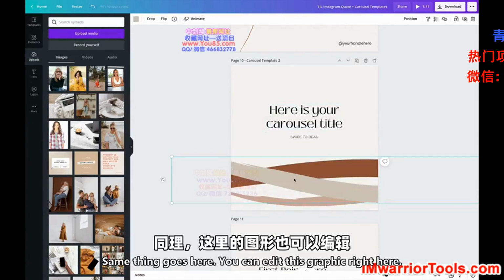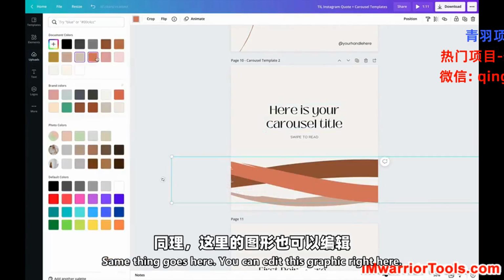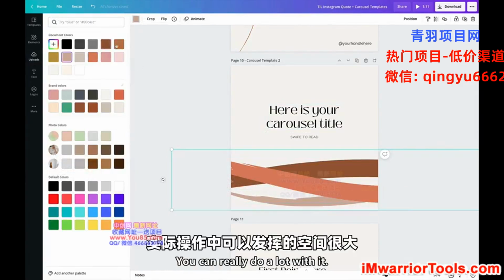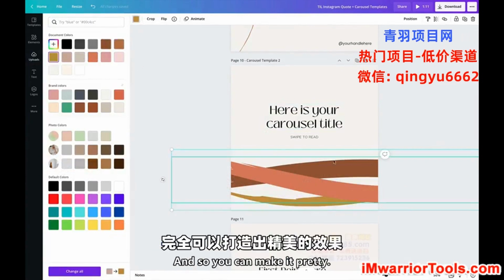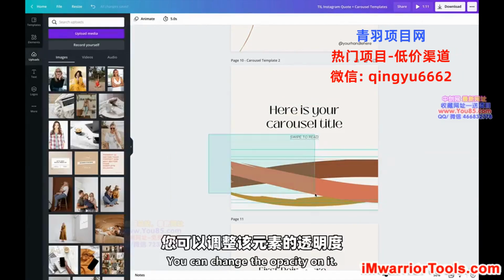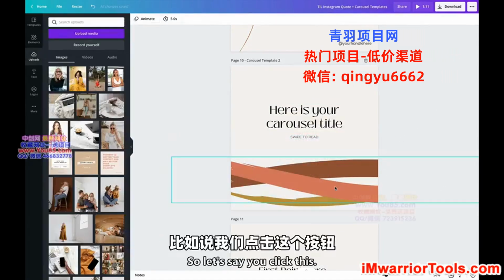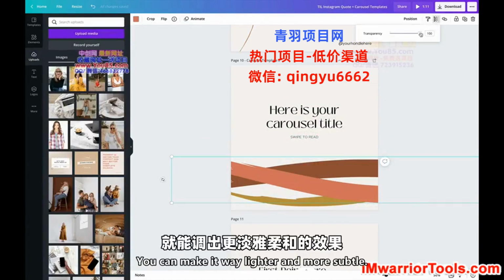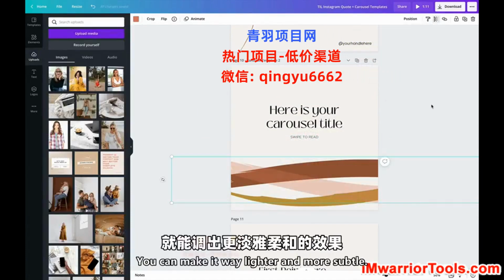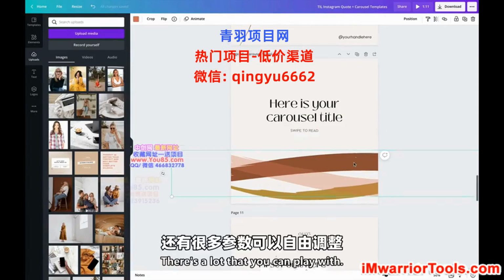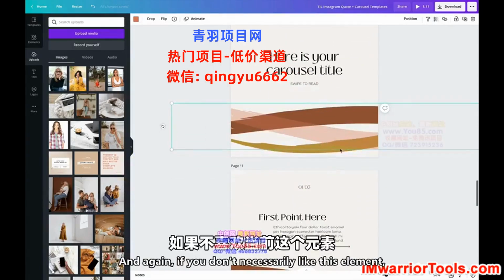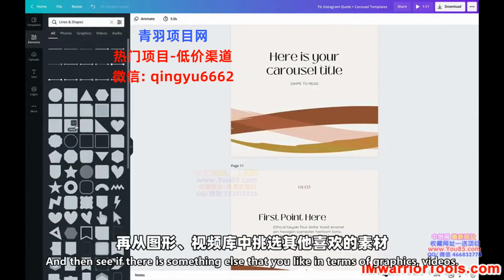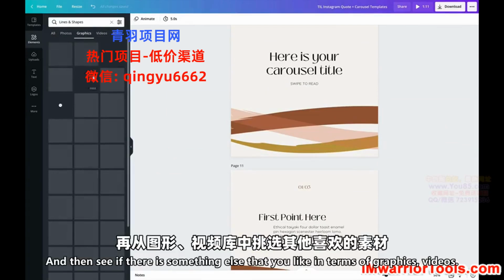Same thing goes here. You can edit this graphic right here. You can change out the colors of the lines. You can really do a lot with it. And so you can make it pretty. You can change the opacity on it. So let's say you click this. If you go up to where it says transparency here, you could make it like way lighter and more subtle. There's a lot that you can play with. And again, if you don't necessarily like this element, you can go through and delete those and then see if there is something else that you like in terms of graphics, videos.